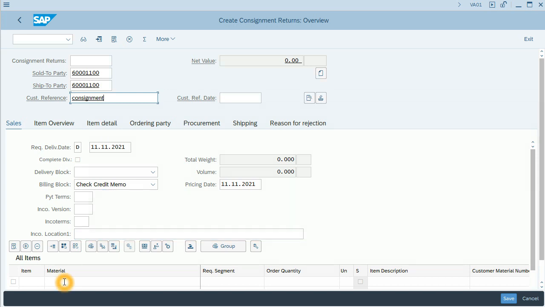And I will fill the material and the order quantity. Material is 1988. And order quantity, sorry, 5. We will return 5 units. Customer will return 5 units due to being damaged.